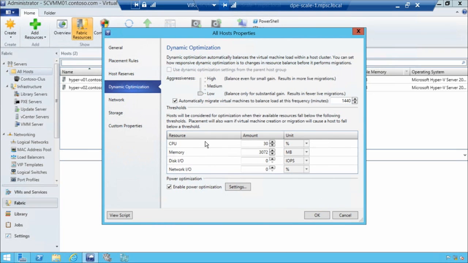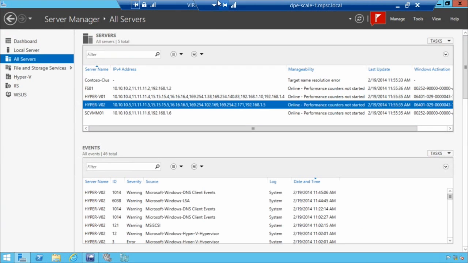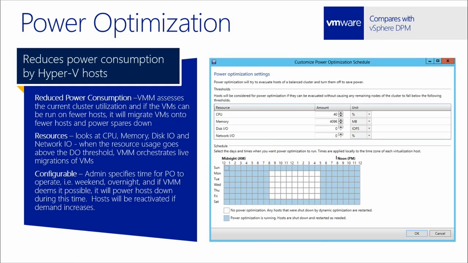So that's a quick summary of these different host configurations that we have here. Click OK, and let's go back to the presentation here. Power optimization details, configurable. Look at all the different resources for when we turn things off.